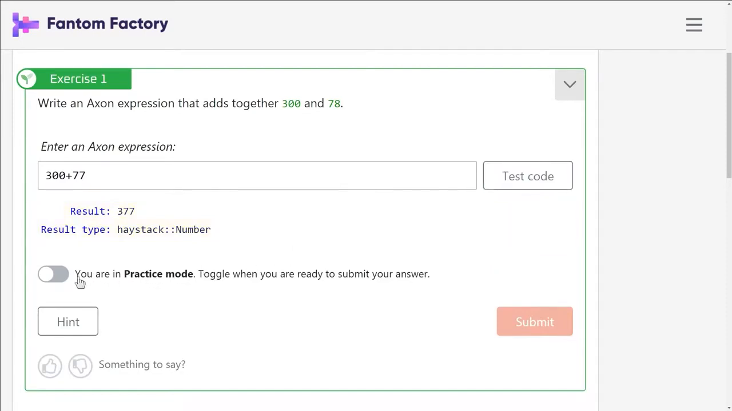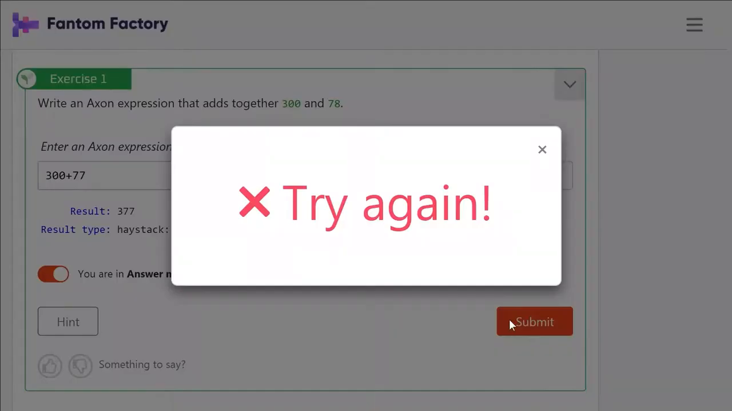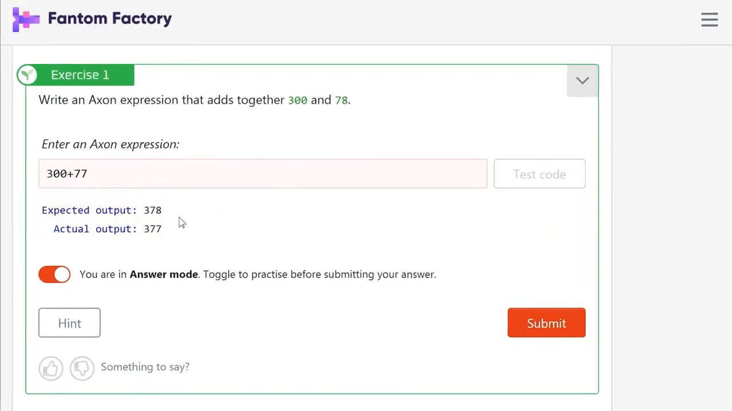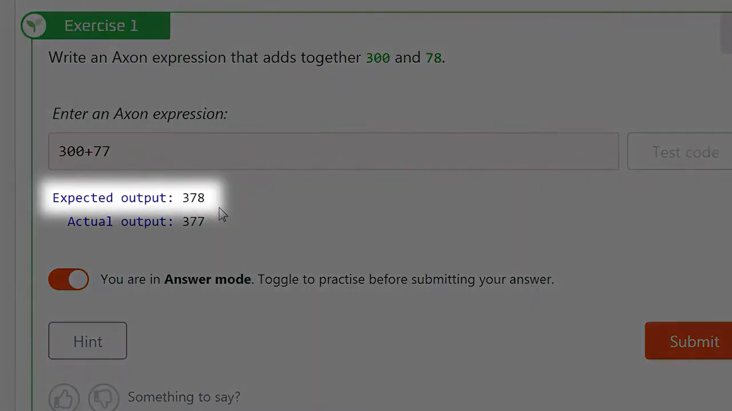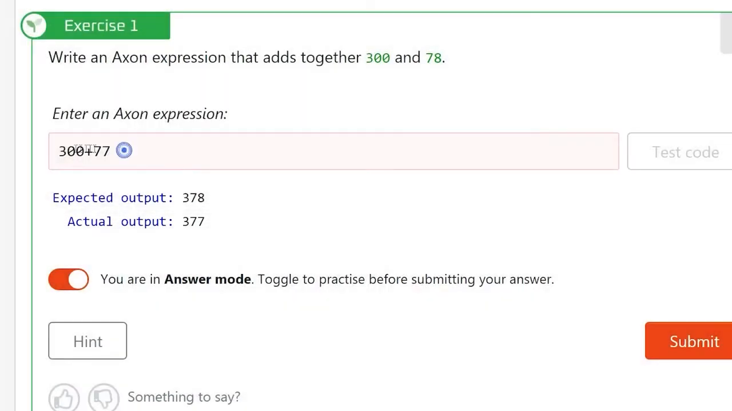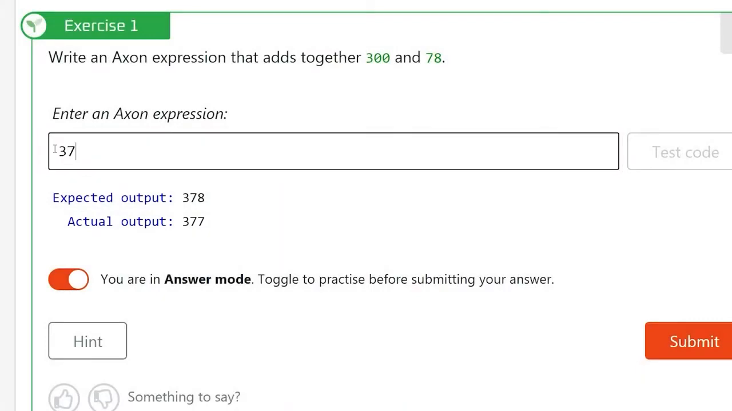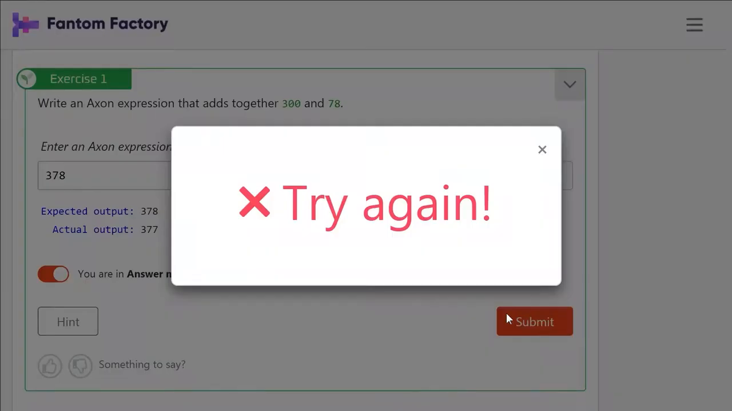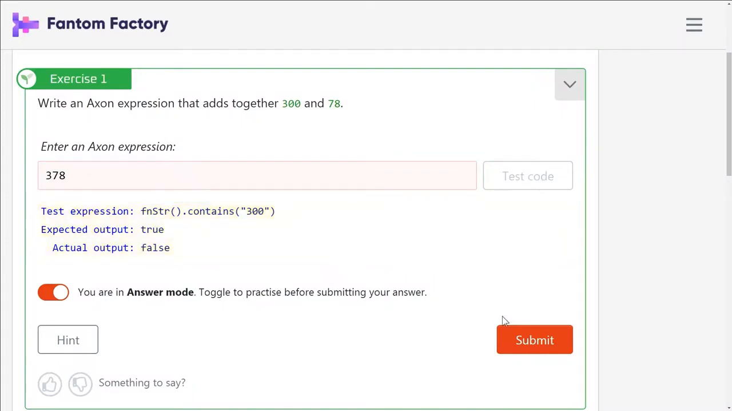Let's see what happens when we use the answer mode now. Just as we suspected, it was incorrect. But look at the output information. We get the output from our own expression and the output that this exercise was expecting. So why not just copy the expected output as our answer? Aha, this failed too. The correct answer to this question is to write an expression.